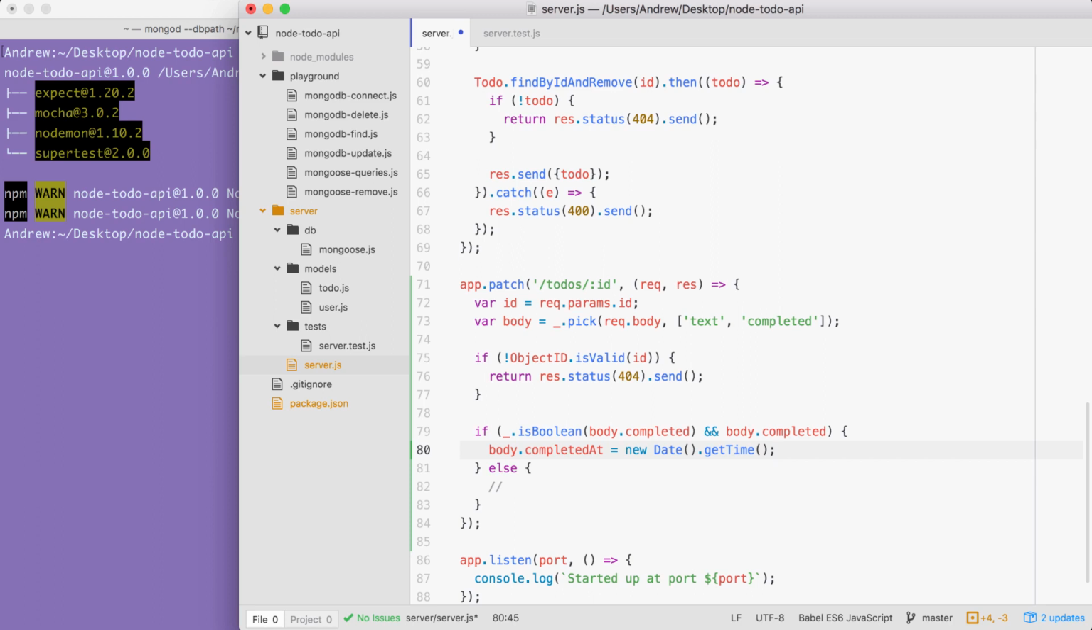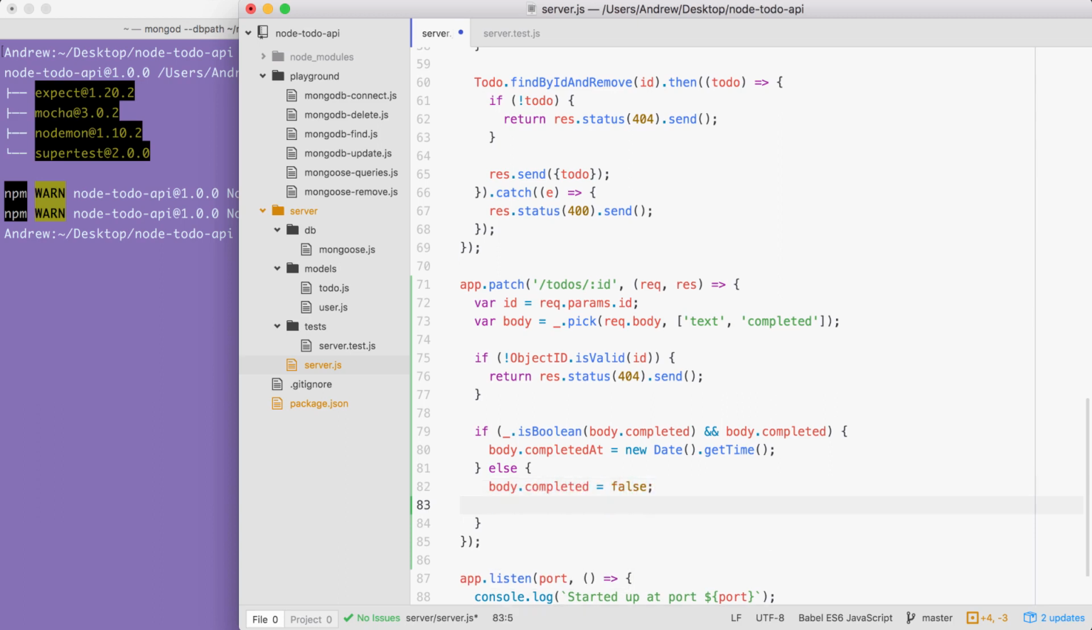Now that we have that in place, we can go ahead and fill out the else clause. Inside of the else clause, if it is not a Boolean or it's not true, we're going to go ahead and set body.completed equal to false, and we're also going to clear completedAt. body.completedAt is going to get set equal to null. When you want to remove a value from the database, you can simply set it to null.